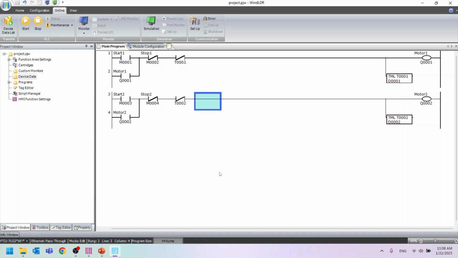The next task requires ensuring that when one motor is running, the other cannot start. This is achieved using an interlocking circuit. The method involves using the output of motor 2 as a contact for motor 1, and vice versa, to prevent simultaneous operation. Here's how to do it.